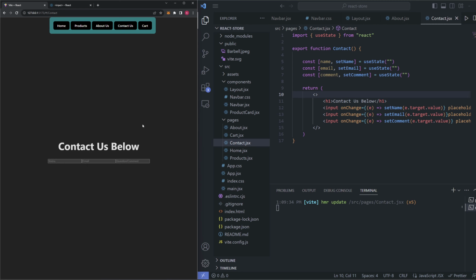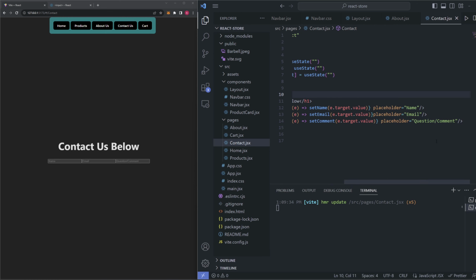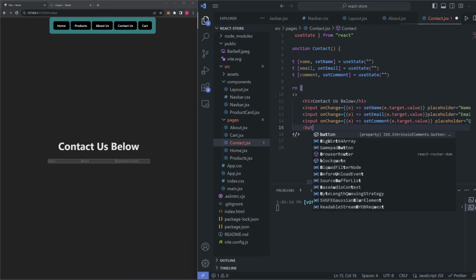And of course, if you are an actual company trying to let customers contact you, what you would need to do is actually submit whatever their information is. So to do that, let's just make another button. Let's just put it down at the bottom here.